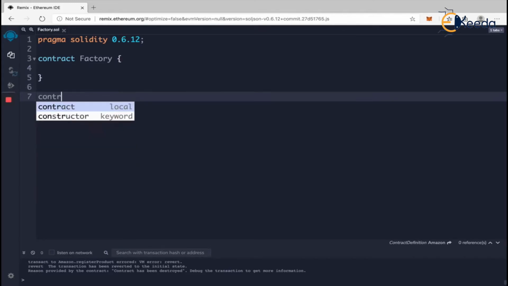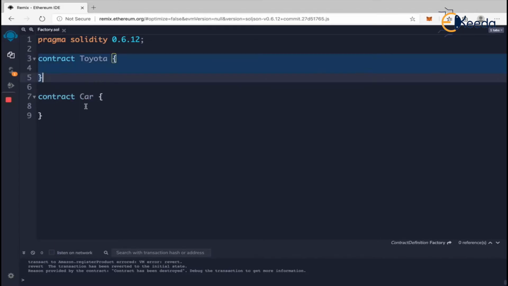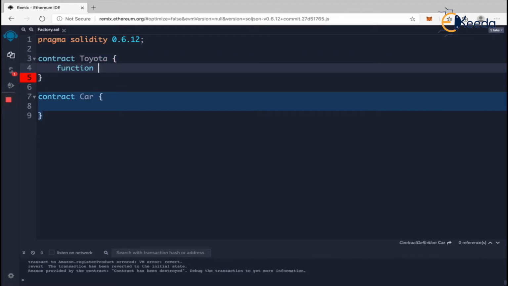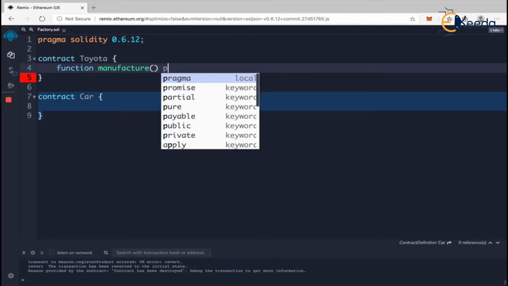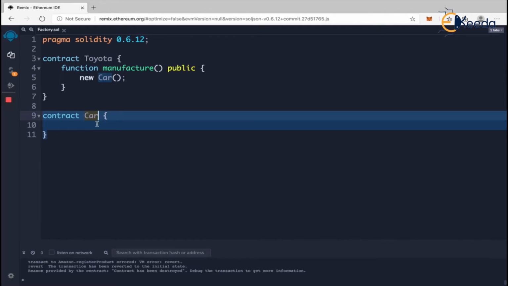So what I can do is I'll create a contract car. Let me call this Toyota. And contract car. So what I'm saying is we'll have a function, say manufacture. Of course, it will have much more things. I'm just bringing it down to bare bones so that we understand the factory pattern and focus on that pattern rather than going around creating the struct for a car and things like that. So function manufacture public, within this, it's going to do new car. So this is going to deploy this car contract.